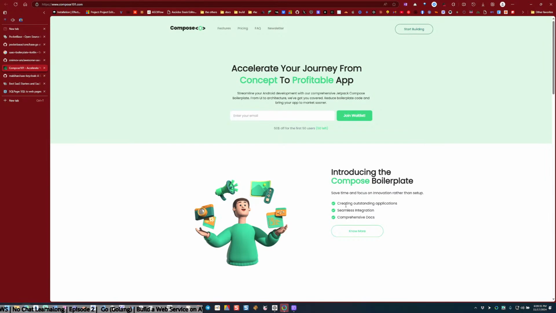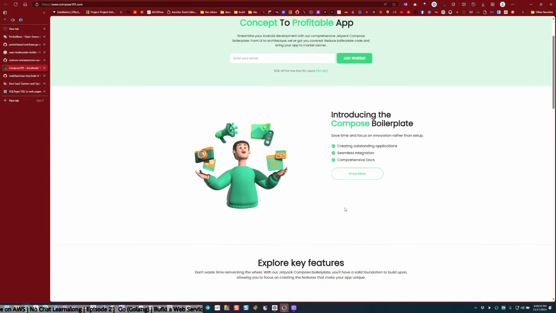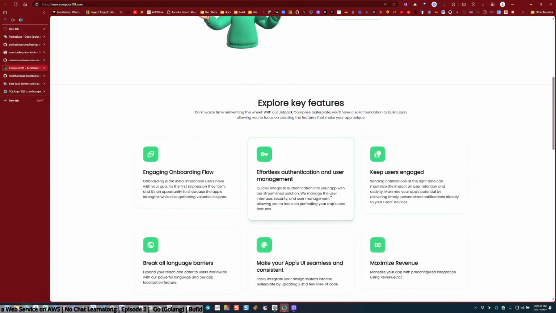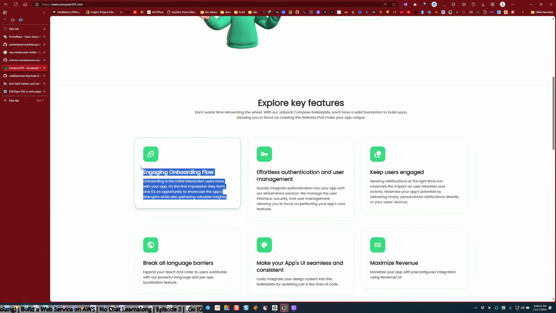Compose boilerplate. I didn't see this one. Key features, onboarding flow. Okay, that's a good sign. That's the annoying stuff that no one wants to do, so that's good. Notification sending. Nice. Okay.